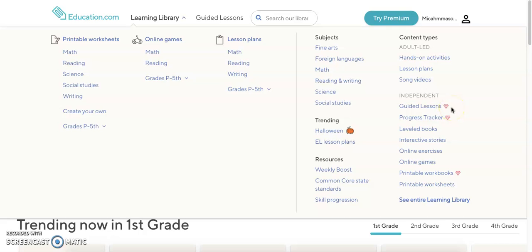Going back to the home page, they also provide full-on guided lessons that group together several worksheets and online activities. You can add students to Education.com to assign content and even track their progress and skill proficiency, something I believe could be extremely beneficial. They have leveled books that span from preschool to second grade and progressively get harder. Also, interactive stories, online exercises, online games, full printable workbooks, and printable worksheets, so both online and paper activities that your students could work on.